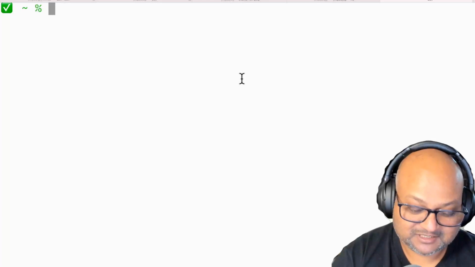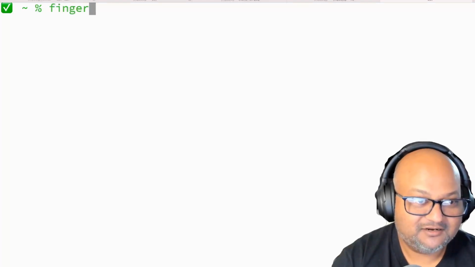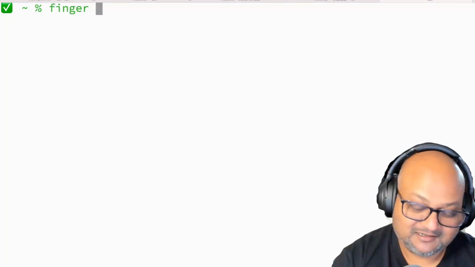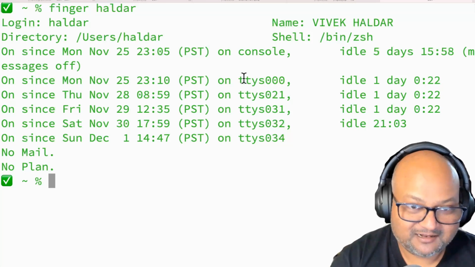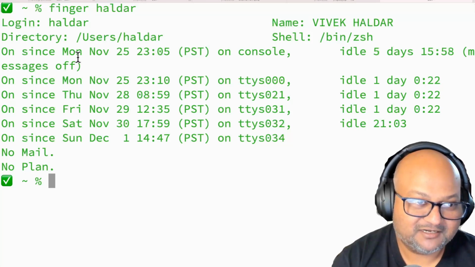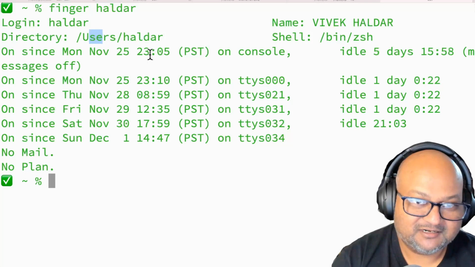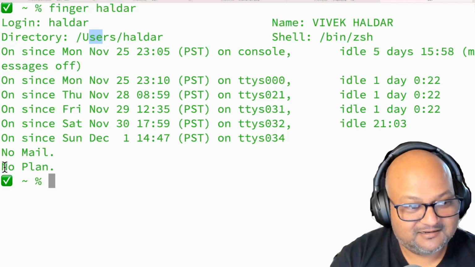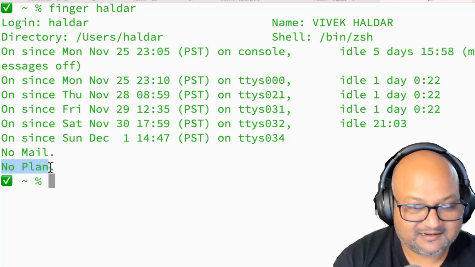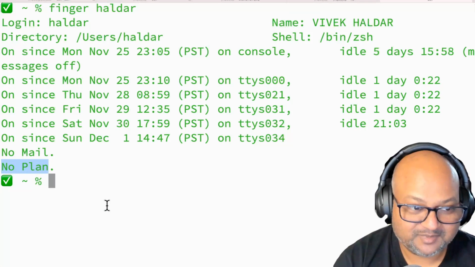And one of those commands that was actually built into Unix was the finger command. So you could do finger username, and it would tell you a little bit about that user, what their home directory was, what their name was, whether they logged in or not. And here you see it says that that user has no plan.